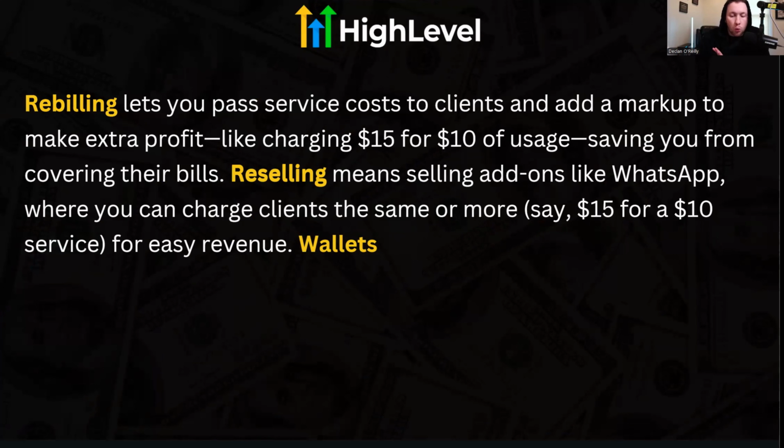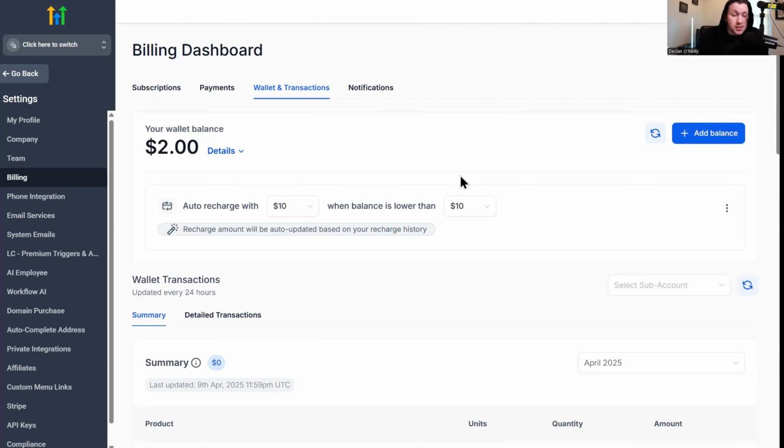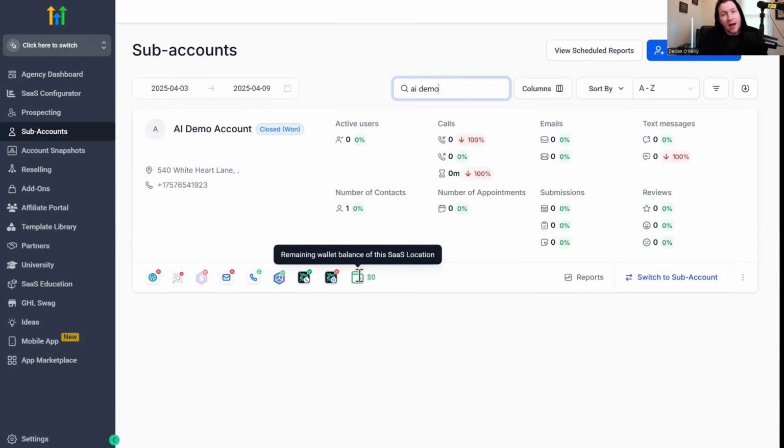And then we have wallets, okay? Wallets are prepaid accounts that keep it simple. Your agency wallet pays HighLevel. The client's sub-account wallet pays you, and cards auto reload when low, streamlining costs and boosting your income. So you have your agency wallet on the agency side in settings under billing. Every single sub-account will have a wallet if SaaS mode is turned on, which is this little green wallet.